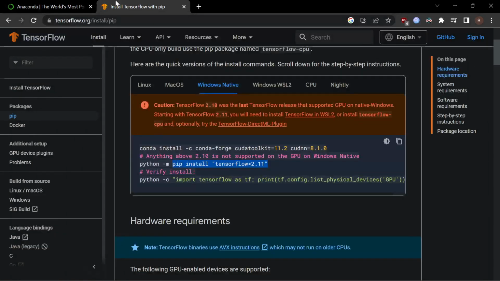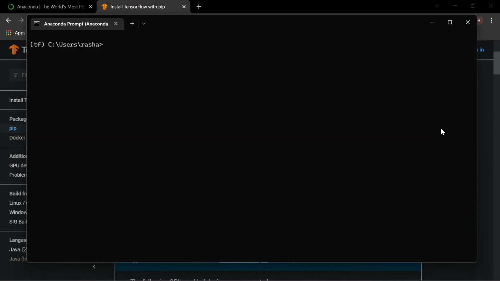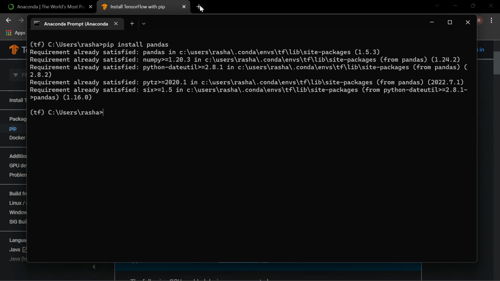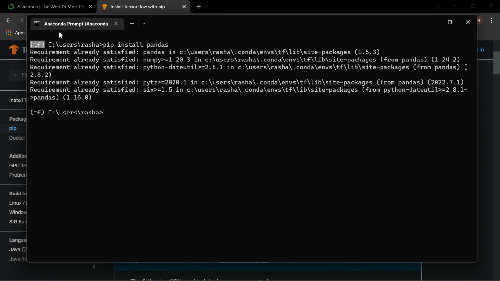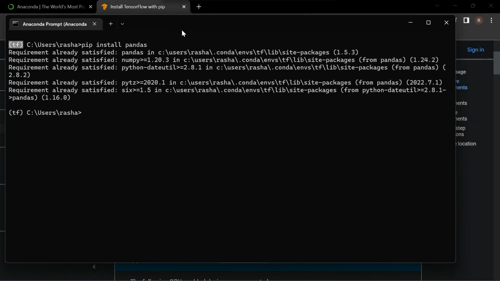After that, I forgot to add that you need to install pandas. So you need to go back to your Anaconda prompt, and then you just need to type in pip install pandas after everything, and then that should be fine. It's obviously already satisfied for me because I just installed it, but make sure that you are in the TensorFlow environment and not the base one.